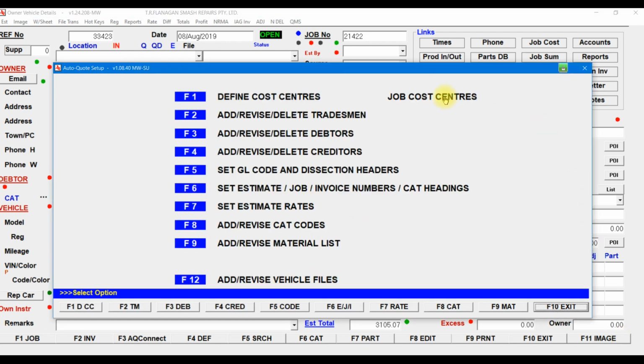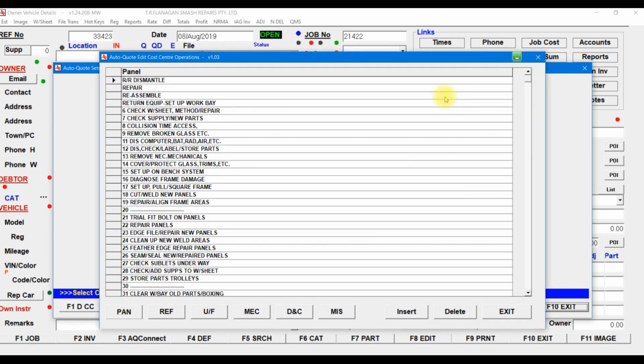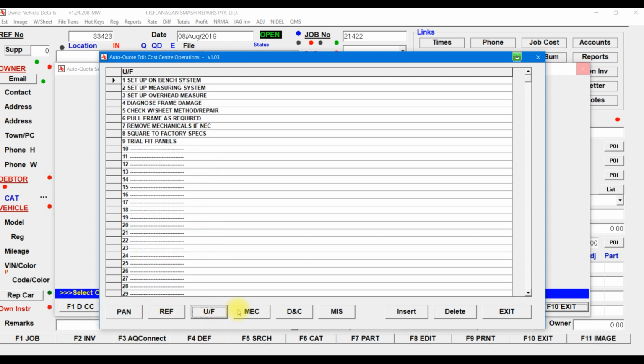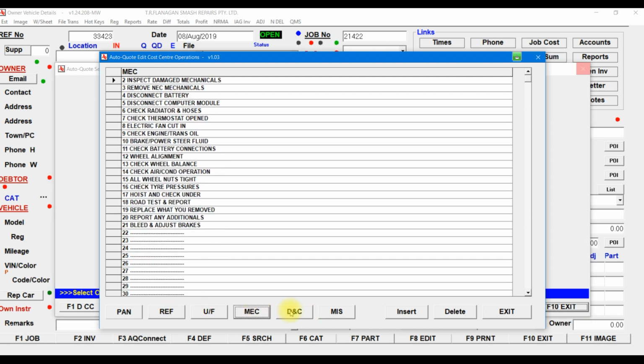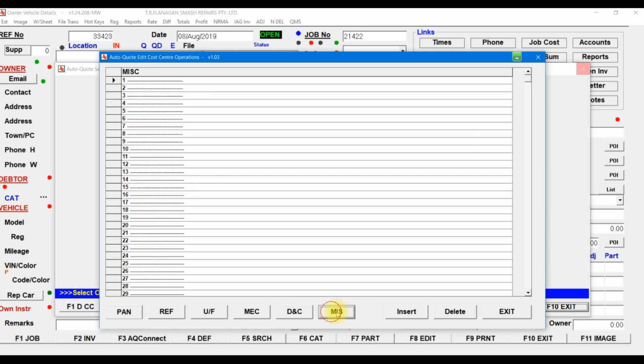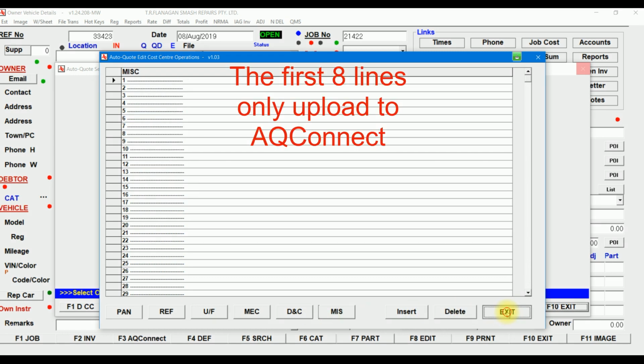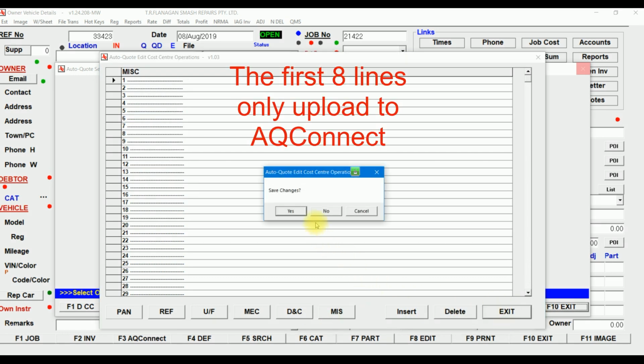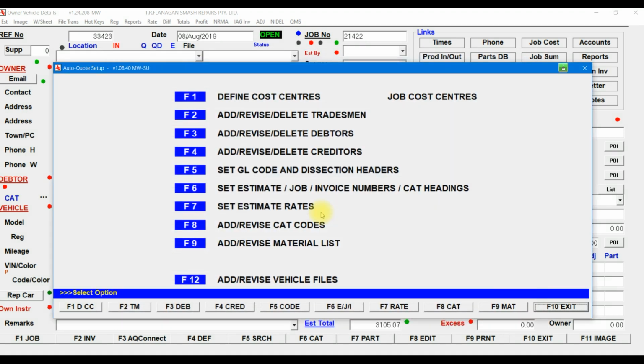The second part is the setup of the job cost centres. The cost centres are currently used to detail the level of work that is being completed when using the time clock. The repairer is able to list a number of jobs for each cost centre in detail. Note, only the first 8 jobs of each cost centre will be listed on the app.